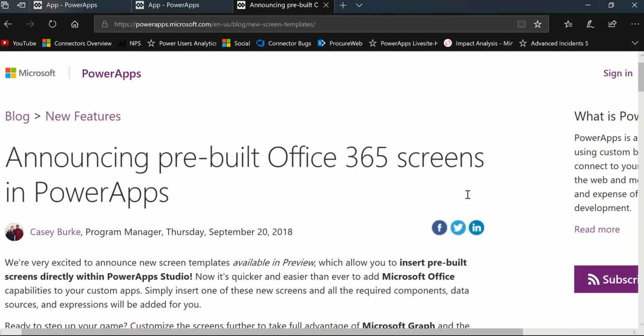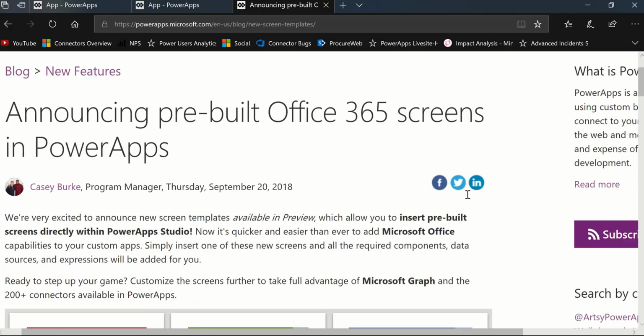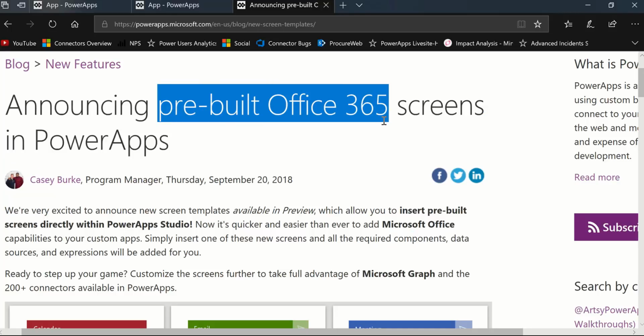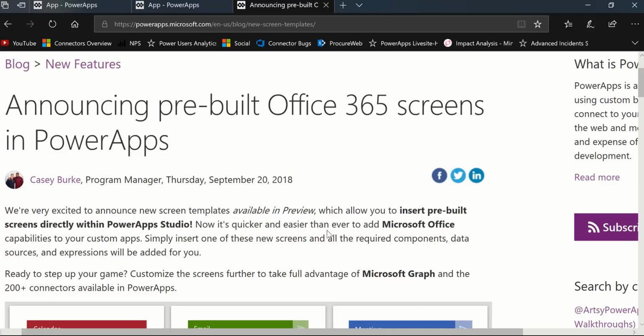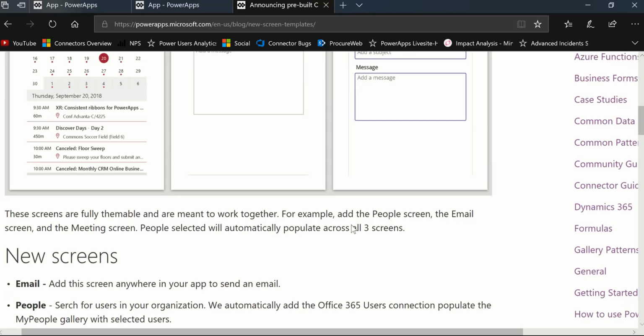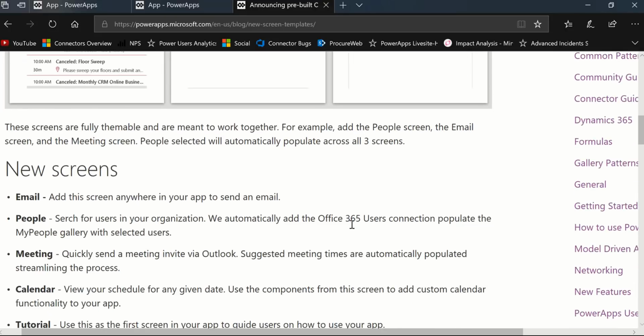If you go to our blog, you'll notice that just recently, Thursday, yesterday this week, Casey announced the new pre-built Office 365 screens. So these are templates that are built into the app that you can use in your own apps. And I am just so amazed. So go ahead and read his whole blog because it's a very interesting blog.